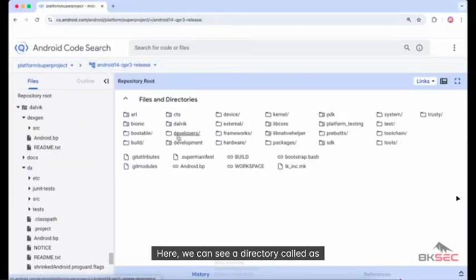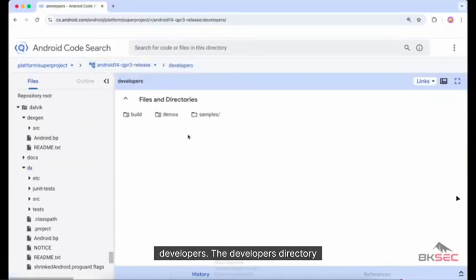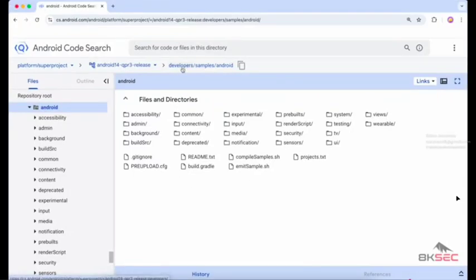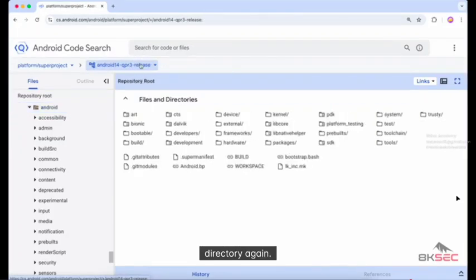Now let's head back into the root directory again. Here we can see a directory called developers. The developers directory includes the resources and tools meant for developers who are building or modifying Android. This directory is less frequently updated but contains important developer-centric documentation as well as samples. If you go to the samples folder over here and click on Android, you can see a bunch of code information over here. This is going to be very important to developers.